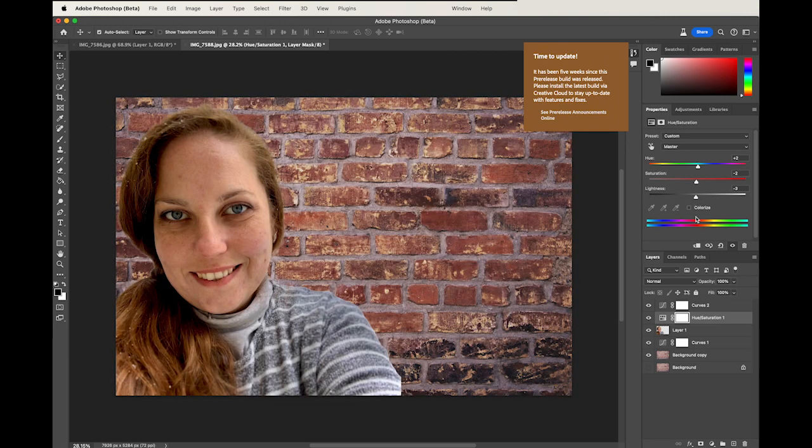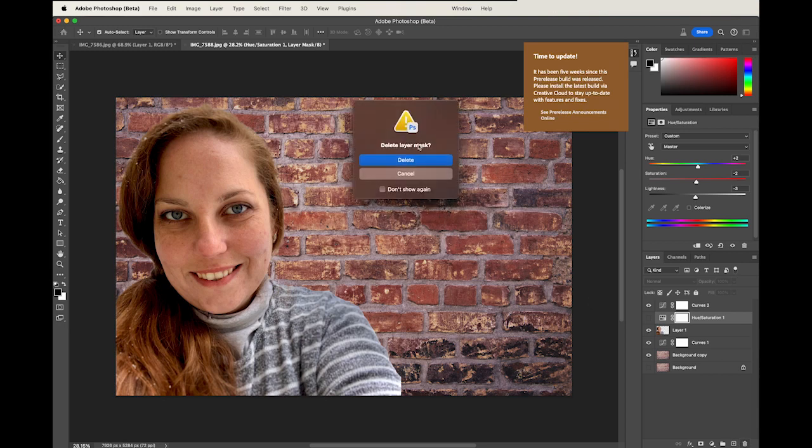The other fun thing down here is called colorize. You can colorize your entire photo to be whatever color you have here, or a selection for that matter. But I'm not going to use that one, so I'm just going to go ahead and trash it.